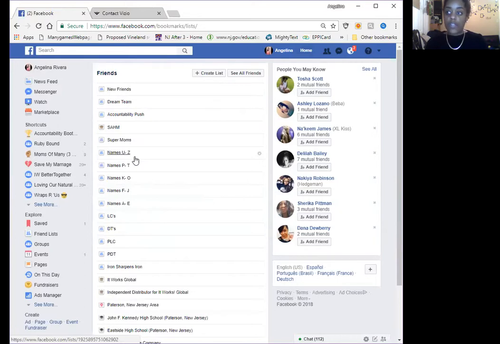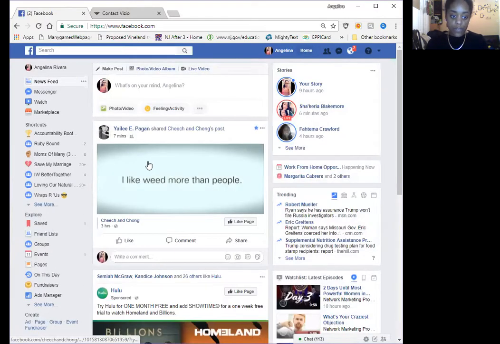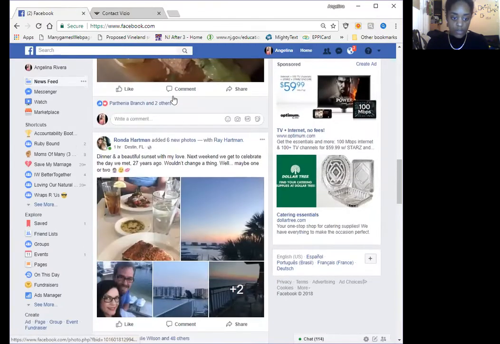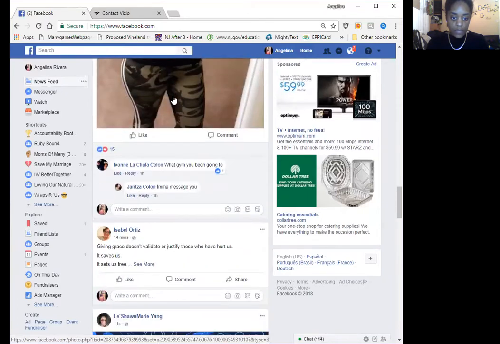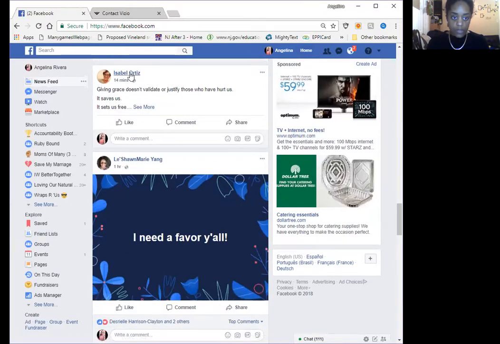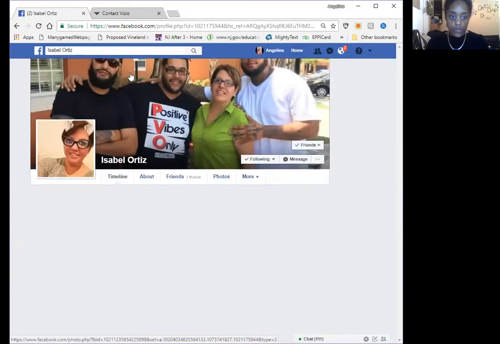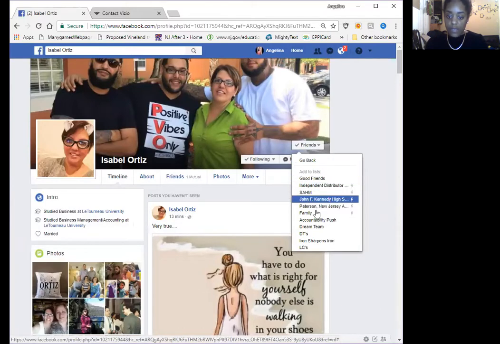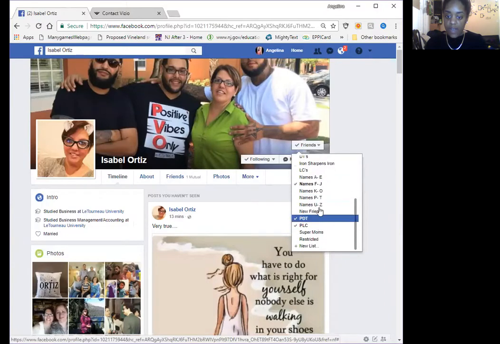Whenever you have a new friend, add them immediately to a friends list. Now, how do you add a friends list? I'll show you right now. For example, let's see, where is a new friend on here? She's not new, but I'll just use her for right now. Here it says friends, right? You go down, add to another list. These are all the different lists that I have. I even have a list for new friends. I might as well just put her there.